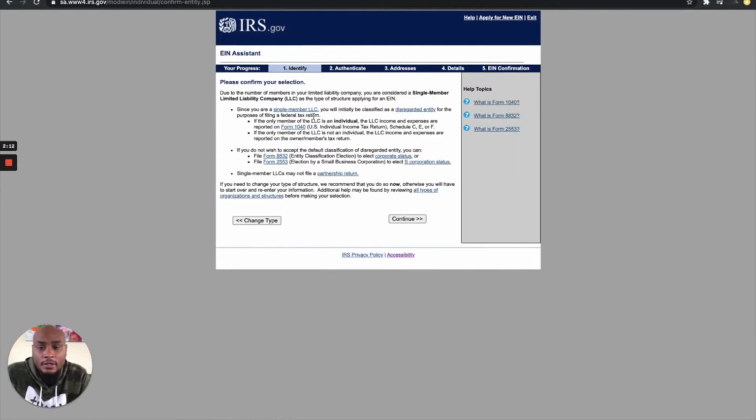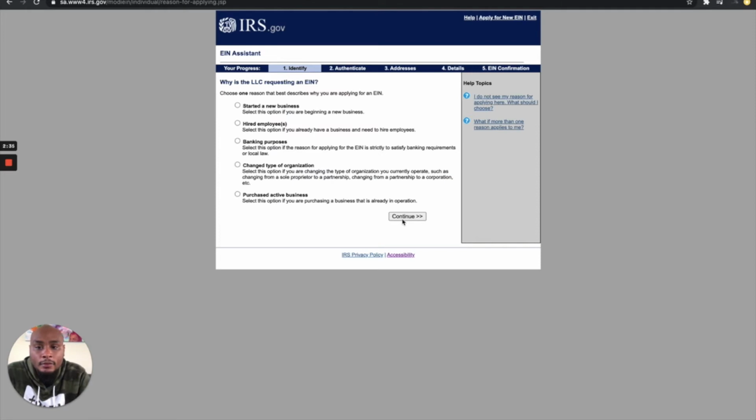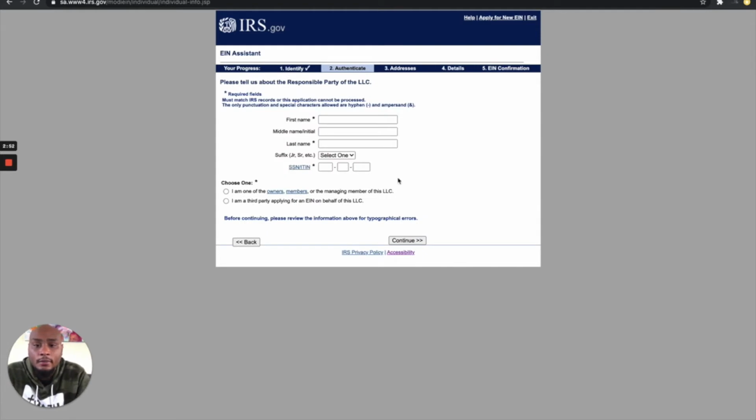So now this right here is going through just some of the tax forms and tax laws that you can look into. I would definitely recommend you to talk over this with your accountant as well as your tax professional as far as your taxes and all that goes. So in this case, I'm just going to hit continue. Boom. So why are we requesting this EIN number? Majority of you guys are starting a new business, so just go ahead and click start a new business. I haven't tried any of these other options, but I'm sure it all gets you to the same thing. Continue. Boom. So now we're going to authenticate it.